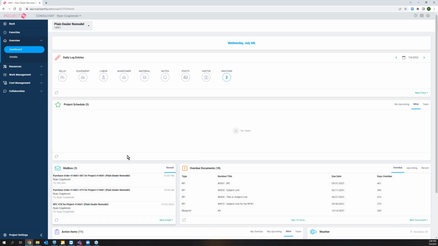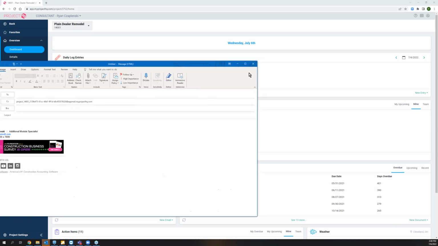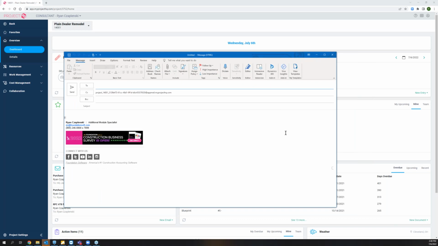On the dashboard, I can see my 3 most recent emails. I can generate a new email from here. And if we select this option that says Mail App, I'm telling the browser to open up my default application on my computer to send emails, which 99% of the time is Outlook. Sorry, I closed Outlook to do this webinar. There we go. So it pulls up a blank email, and here's the project email address.